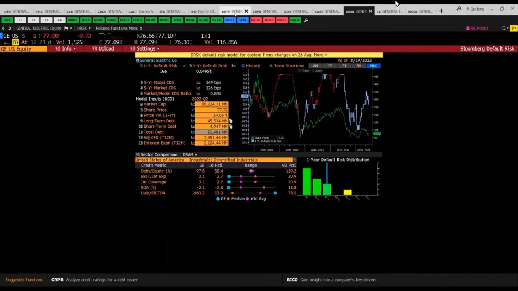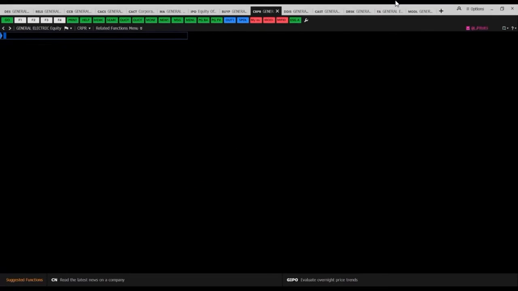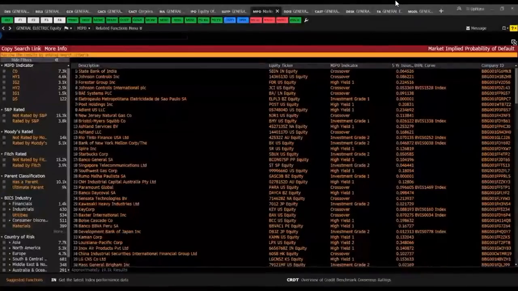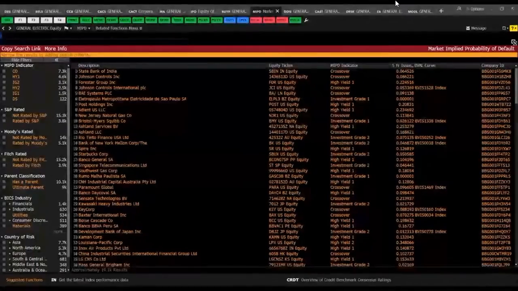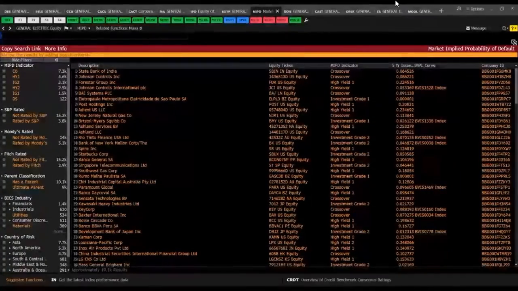What you will also see if we go back to CRPR is the Bloomberg market implied probability of default. What the market implied probability of default screen does is it leverages BFAL's rich data sets to distill market sentiment into an issuer and sector level creditworthiness indicator that reacts to changing market conditions and especially during times of stress. So this is an additional measure to DRSK.